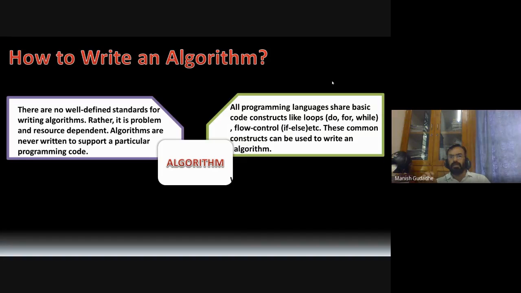The second thing you need to understand is that it can use the constructs which are used in basic programming languages. Every programming language has loops. Every programming language has flow controls like do, for, while. These loops are there, or flow control like if, else, switch, case. So an algorithm can use these common constructs, and you can make use of them while writing an algorithm.